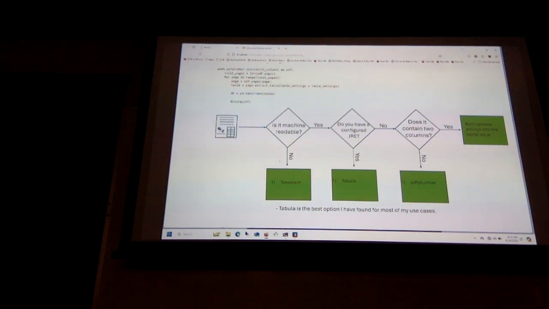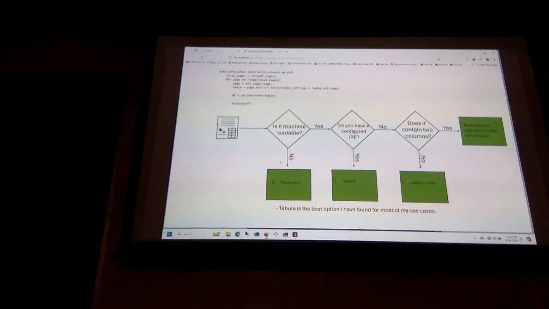This seems ideal for AI. Just read this, give me the table in CSV format, and boom. It does a pretty good job.